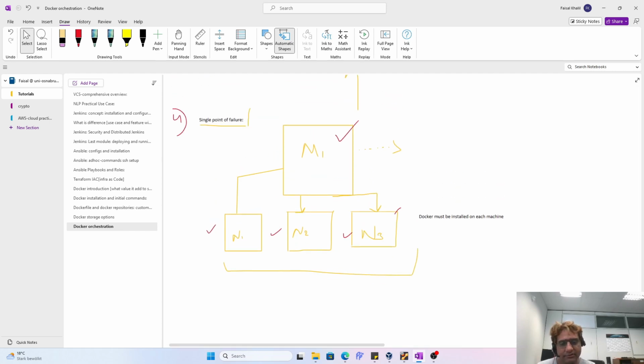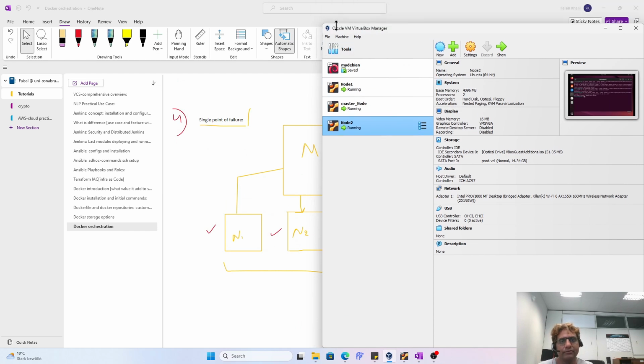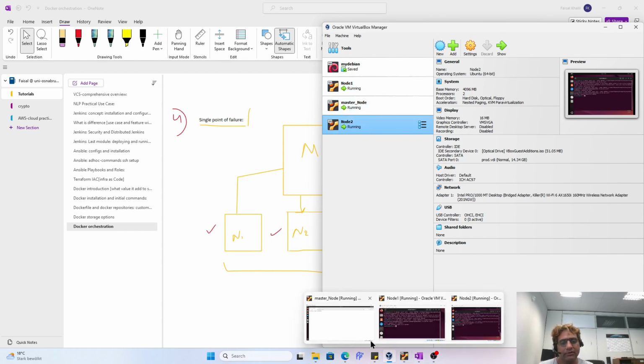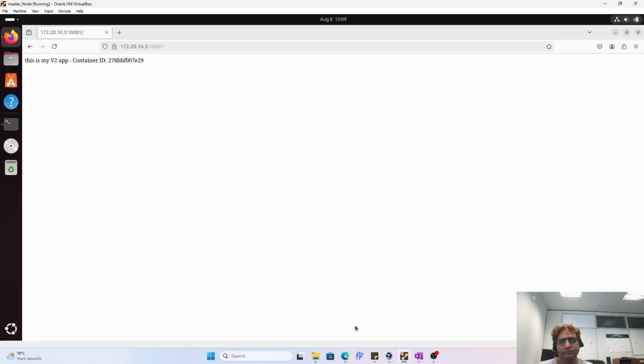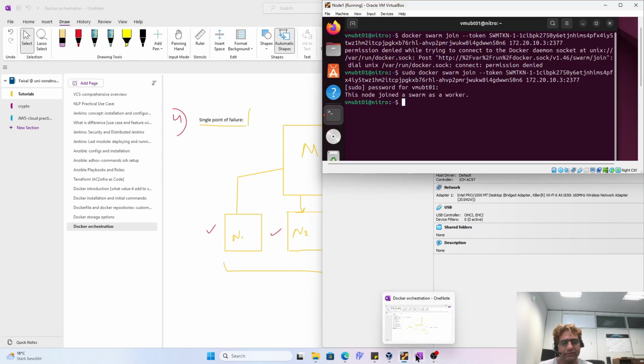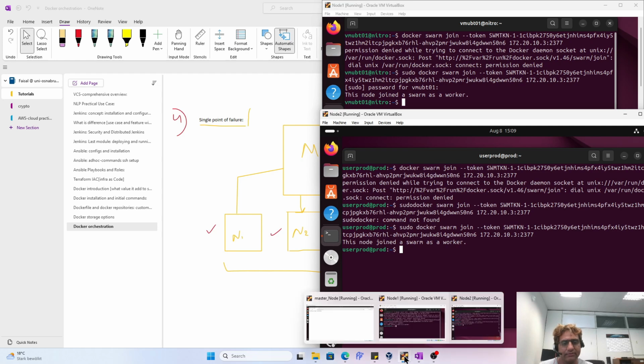So let me just show you how you do it. For example, here I have VirtualBox. In VirtualBox, I have one master node. I double-click on each of them, and then I end up at these machines, which are different machines. And where is number three?